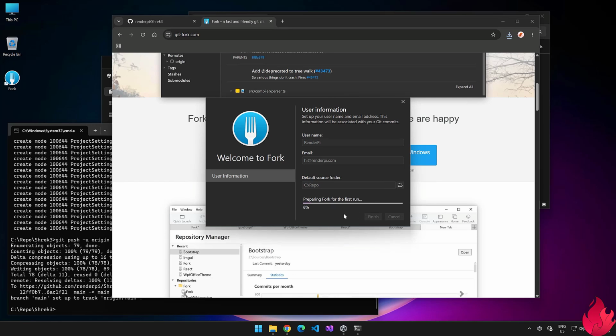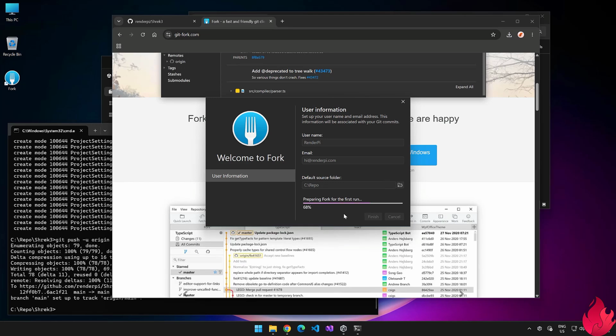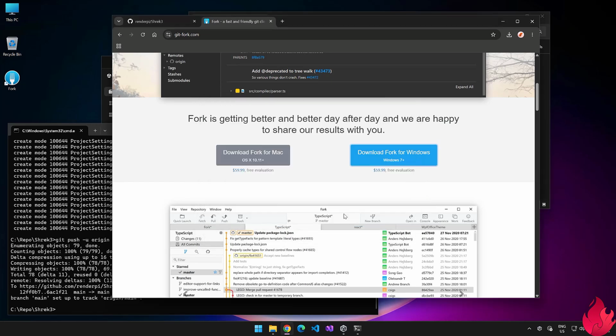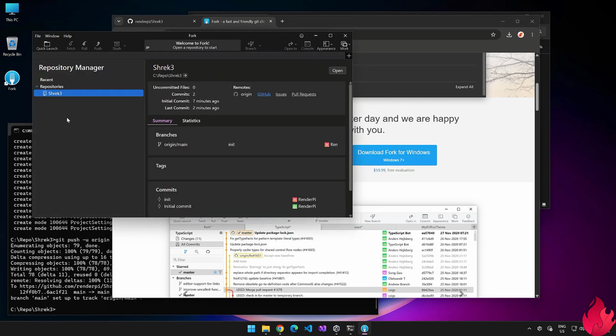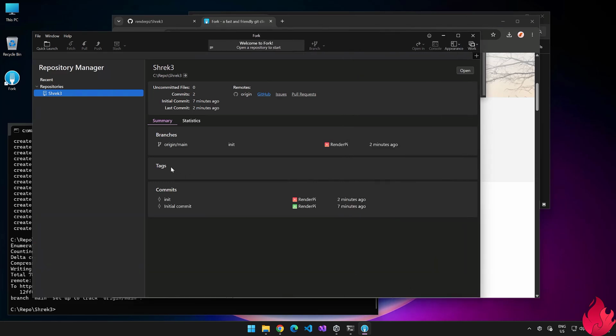It's just checking my folder for any files or anything that is kind of a repo. It does its job. And here we are. We've got Shrek there. And we can do our stuff from this application from now on. All those commands would be just a few clicks, or perhaps just one click.